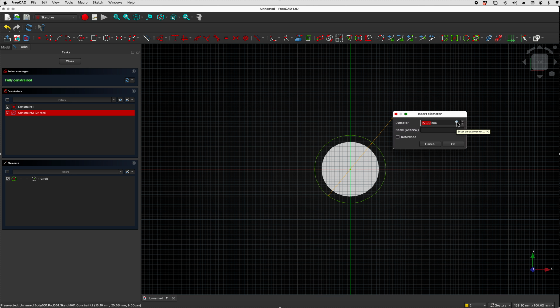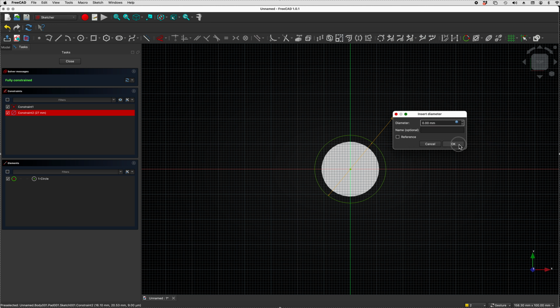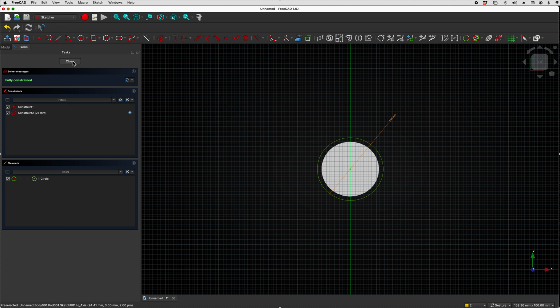Click the expression editor, varset, down arrow, select top diameter. Okay? Click OK, and then click OK. And then click OK. So close.